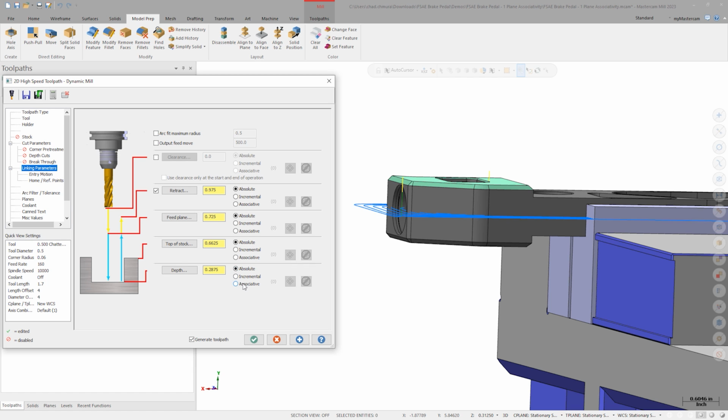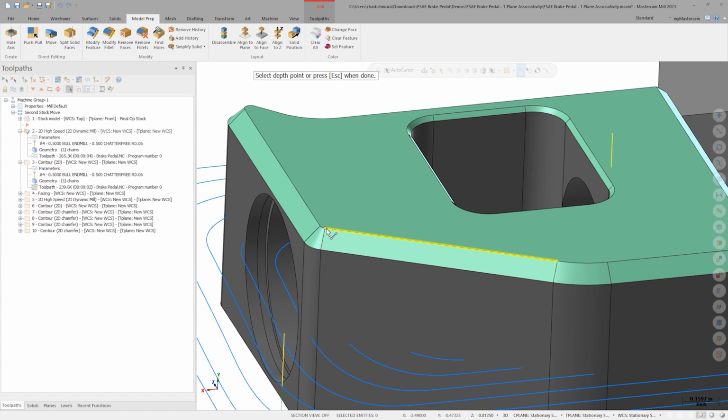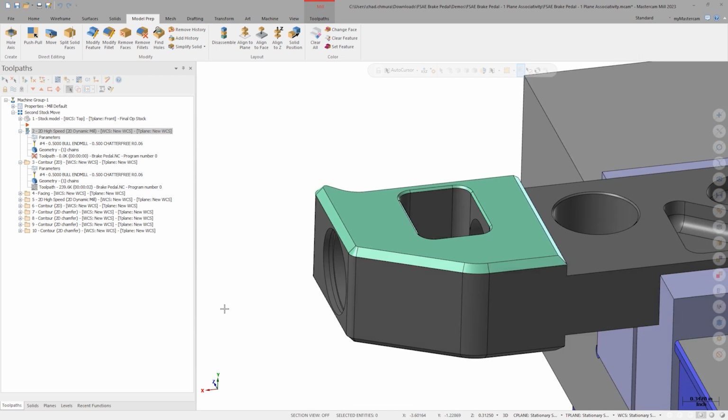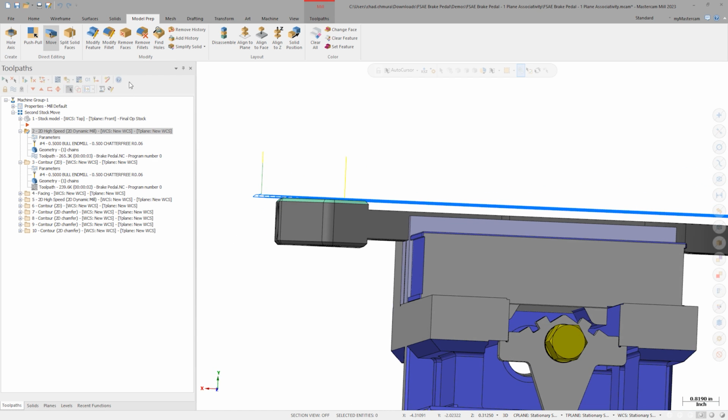Instead of incremental depth, we can use associative depth here. We measure associative depths relative to a selected point. If the location of that point changes, the cut will move to follow. Set the depth field of Op2 to associative 0 relative to a point on this face. Set the rest of the linking parameters associative to the same point. Regenerate the toolpath. Now we can see the Z depth of this cut is correct.